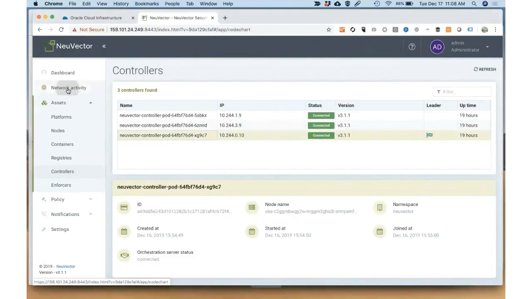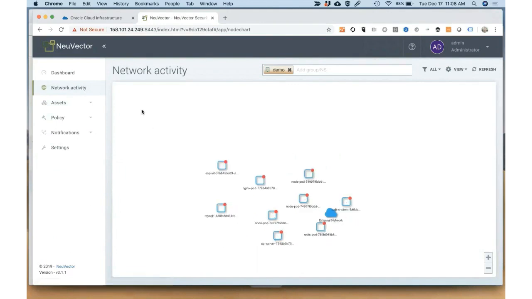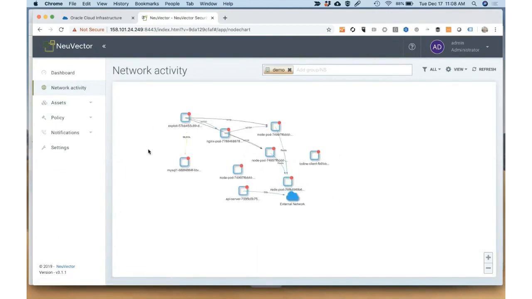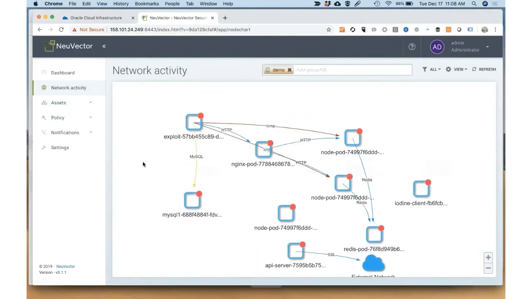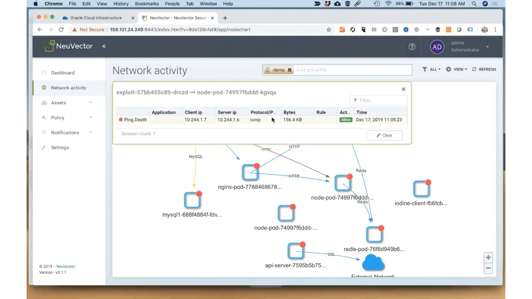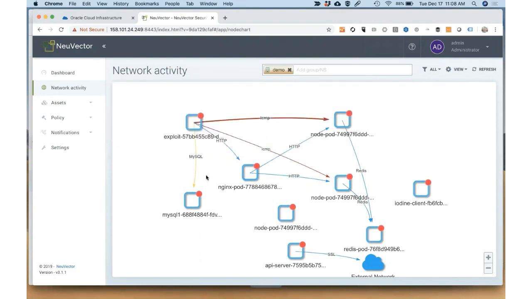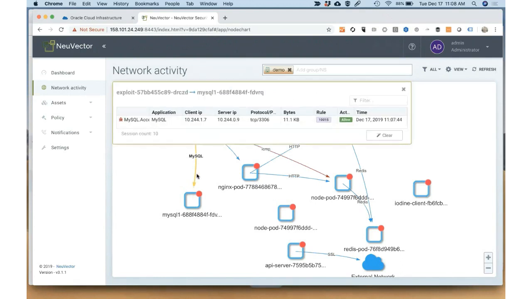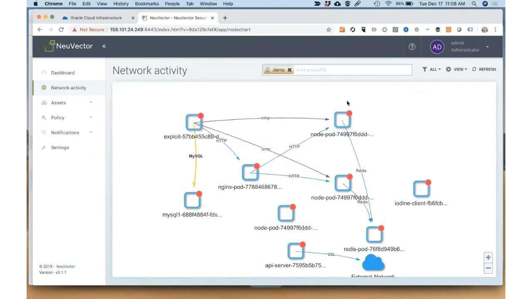So let's go back into the NeuVector console now, and let's take a look at what we can see. We'll go back to the network activity screen. And now we can see a number of things, red lines that are showing up. So we can see here, this is the ping of death attack that I initiated right here that was caught by NeuVector. We can also see this MySQL attack highlighted here and detected. And all of these are being logged into notifications and can be sent out through your SIEM system.